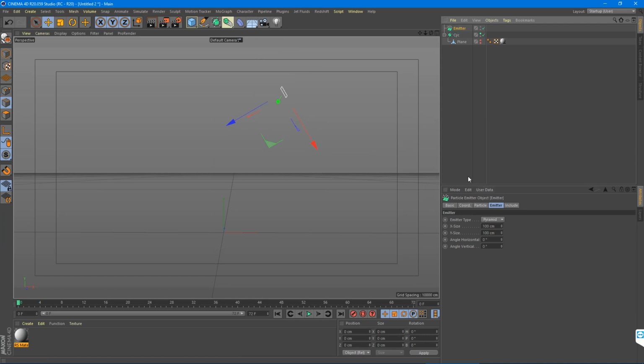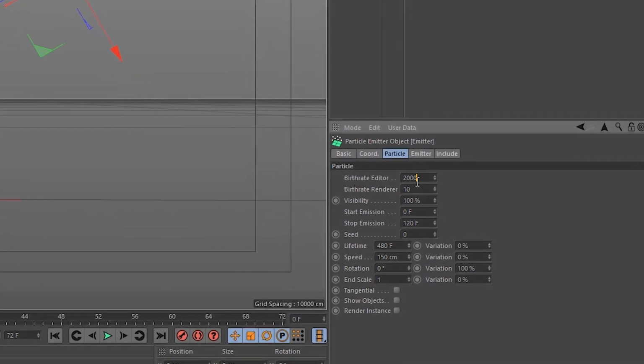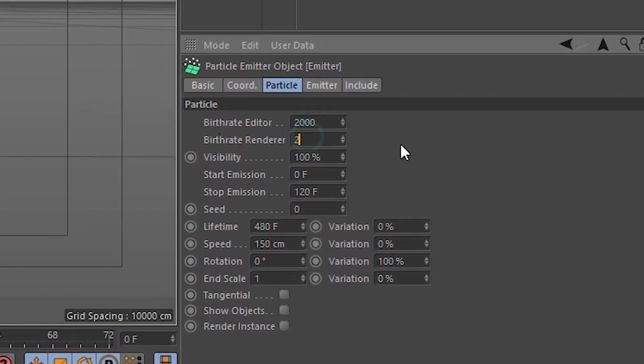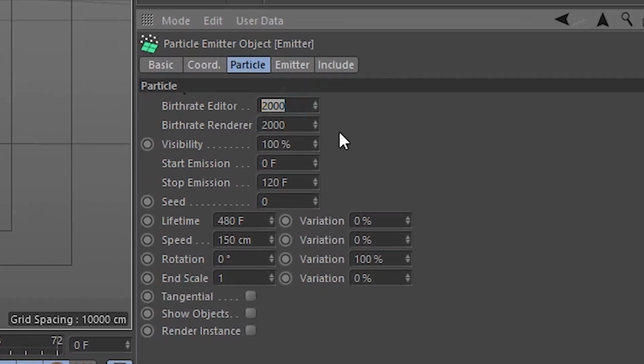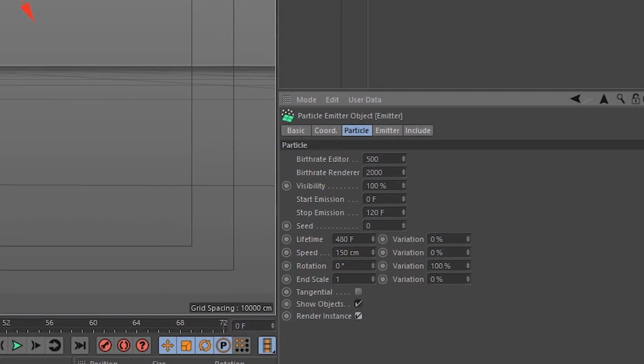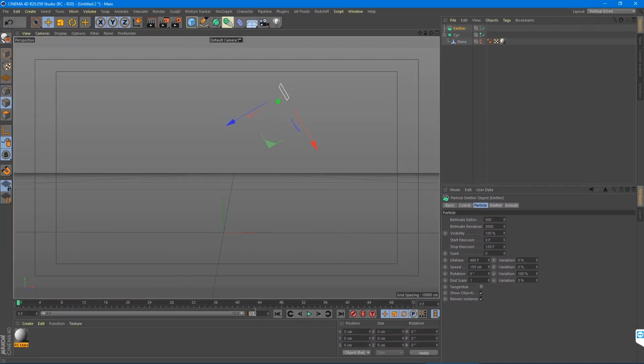So for the emitter settings, we're going to do a cone emitter. We're going to make it 150 by 150. For the birthrate, we're going to do 2,000 and 2,000. Now, if your computer's a little slower, you can lower the number here to get started, but we're going to go with show object and render instance. Render instance is important. We're going to make this a little bit longer, about 300. Drag this out, and then we're going to make this lifetime 800.